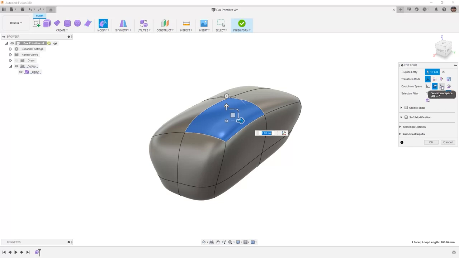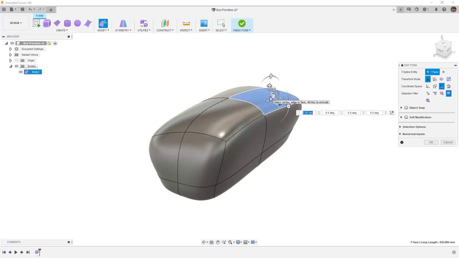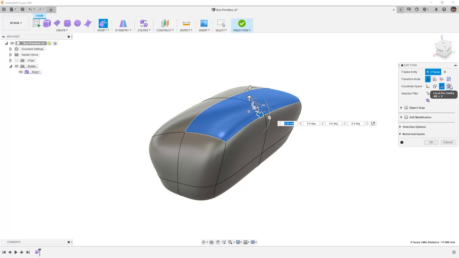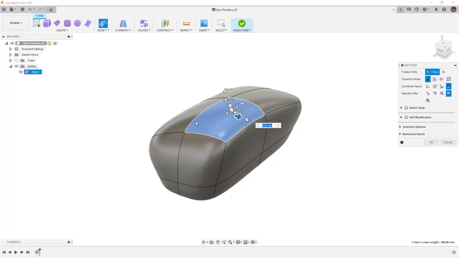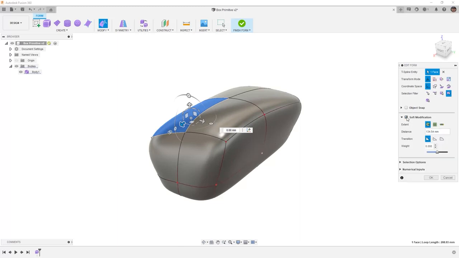There are some other options, such as selection space, which can be normal to the selection of a surface or multiple surfaces. And then we also have local per entity. Again, local per entity can be helpful, especially when we're dealing with curvature that we want to move normal to its current position. We aren't going to go through all of the options inside of edit form, but there is one more that I do want to mention, and that's called soft modification.